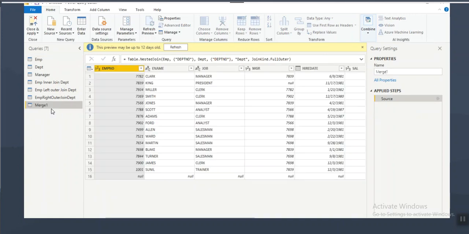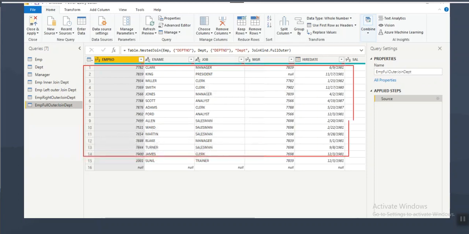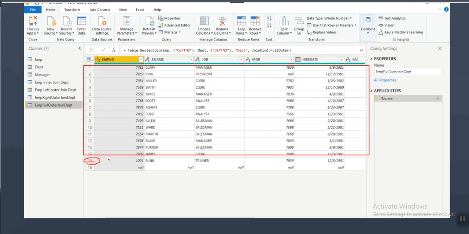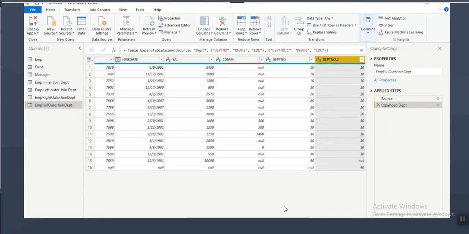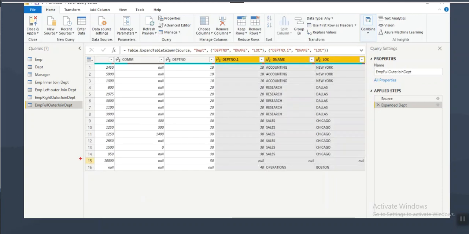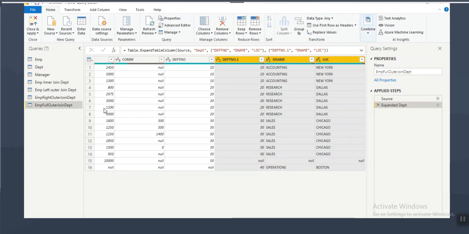So let's press OK. Look at this, EMP full outer join DEPT. If we go and see, first 14 records are matching records from both the tables and 15th record is non-matching record from left side table. Order also same, guys. Whatever the order I said, same order you'll find it. Non-matching record from left side table, right side columns you will get what? Null values. And 16th record is non-matching record from right side table. All the columns from left side table you will get what? Null values here. It is giving both the matching and non-matching records from both the tables.